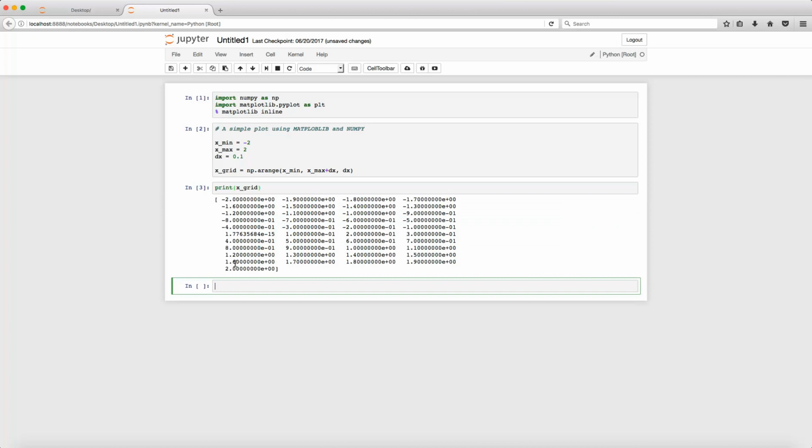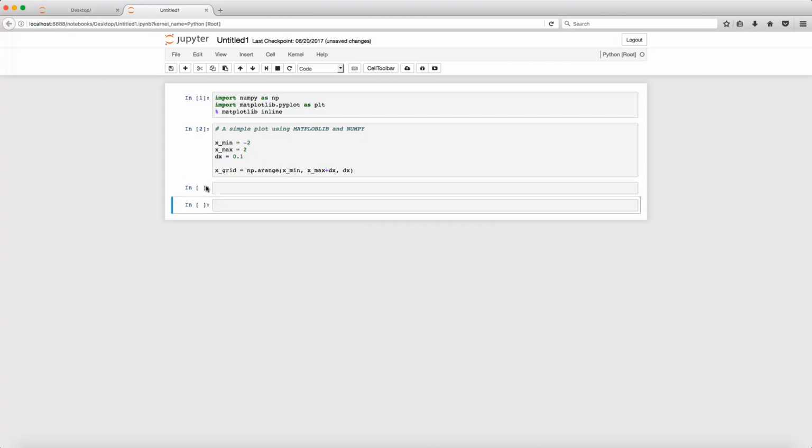Now the next thing we want to do is specify our dependent variable. I'm going to get rid of this because it really doesn't help us to see all of these values. So I can delete it and rerun the cell by pressing Shift Enter, and we'll get rid of the contents.